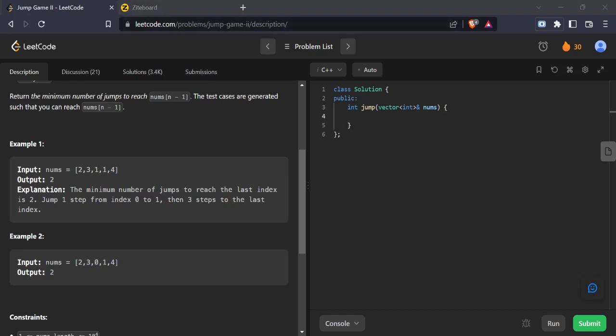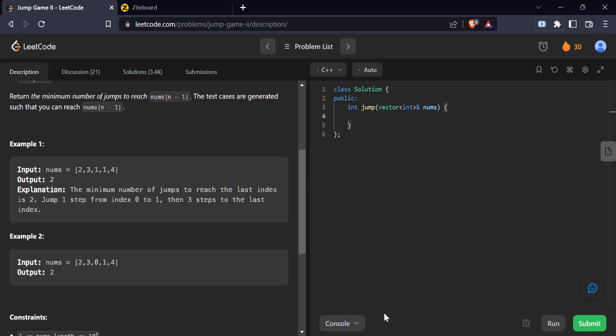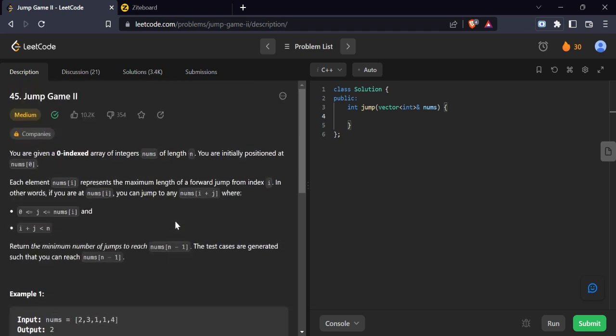Hello guys, welcome back. Today we are going to discuss the problem Jump Game 2. I think yesterday I discussed the problem Jump Game 1. This problem is similar to that, but it has a small change. First, let's go through the problem.